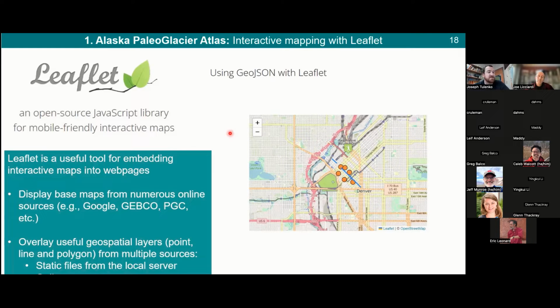And so to do that, I use this Leaflet tool, this JavaScript library that, as I said, allows me to display base maps from online sources. So, for example, you could do GEBCO, the bathymetric map of the Arctic, PGC, which does the Arctic GIS, and a few other options. And then overlay the useful geospatial layers. So that would be ICE-D data in a point format, and then the map limits in polygon.